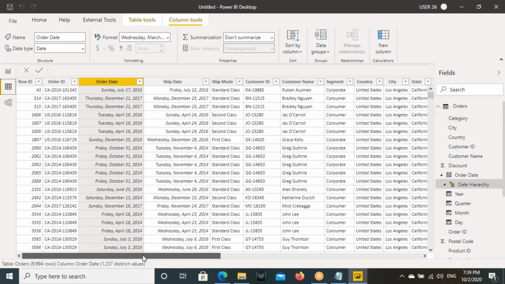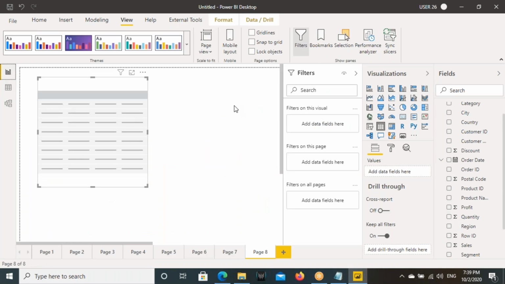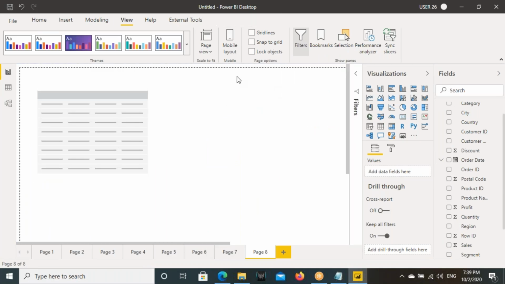When I select in the slicer or somewhere else, when we select 2016, based on that I want to show the counts, like that, sir.